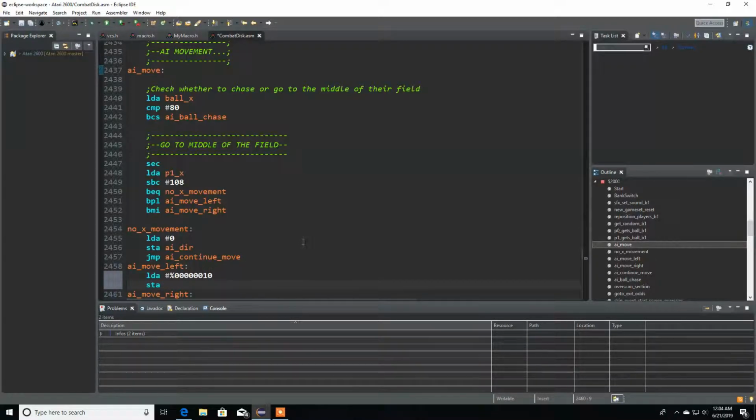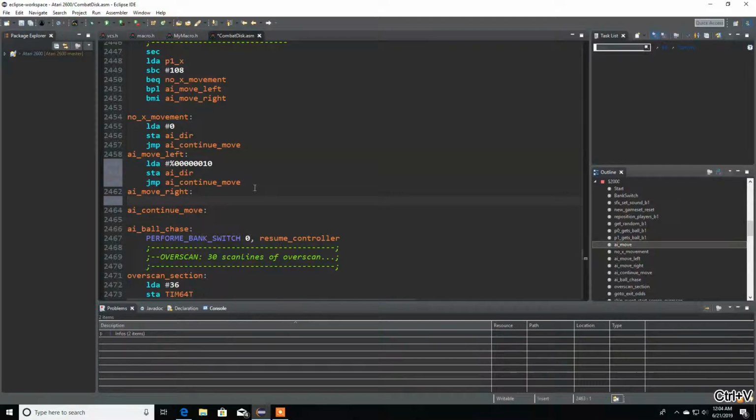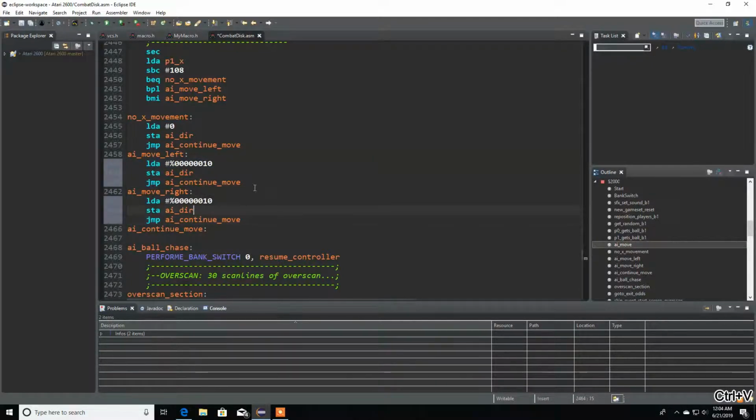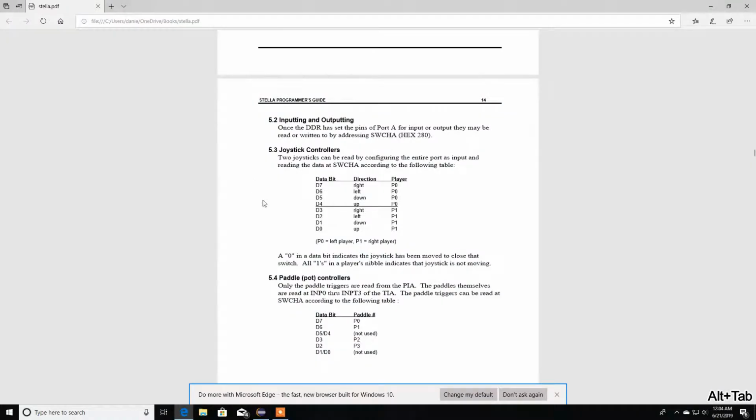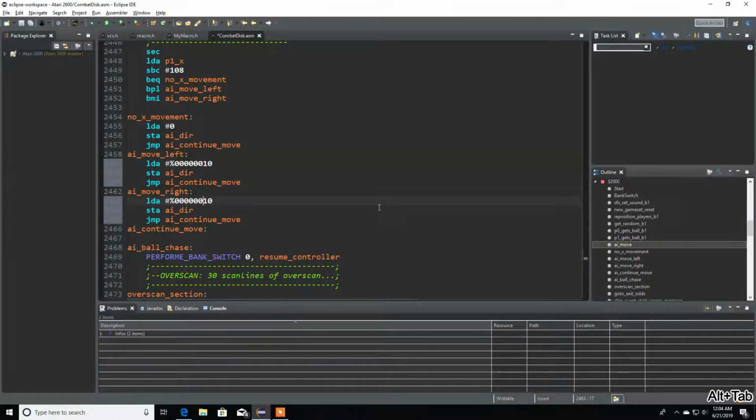Let's store that to our direction over here. And we're gonna copy this and put it over here. And here let me just copy this and put it right over here. And this is going to go right. So, well, I think I had it wrong over here. So right over here.